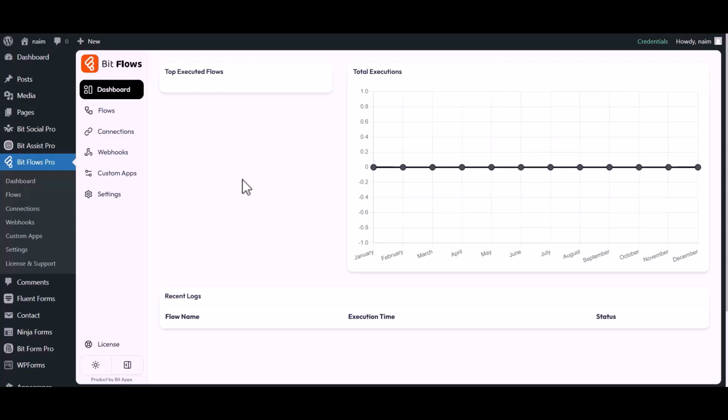I have already installed the BitFlows plugin on our site. In this tutorial, I will explain how to create a new contact in System.io using WPForms. I will use WPForms as a trigger node to send a message to create a contact in System.io.